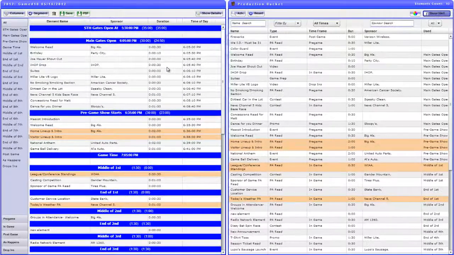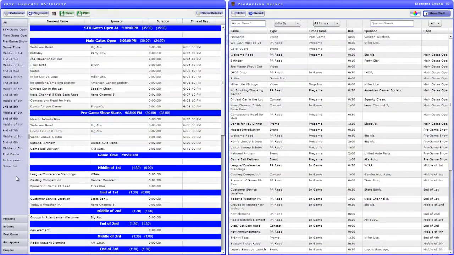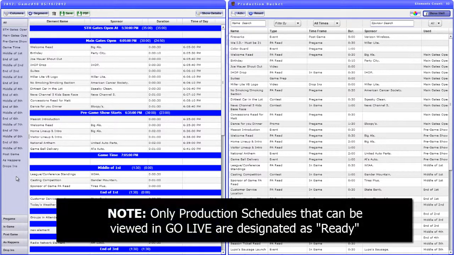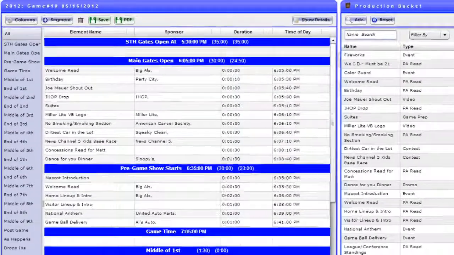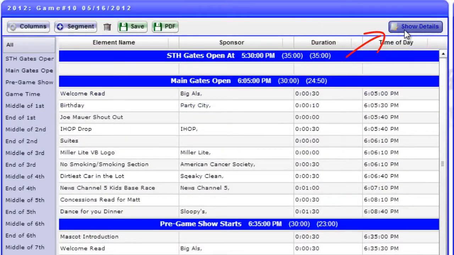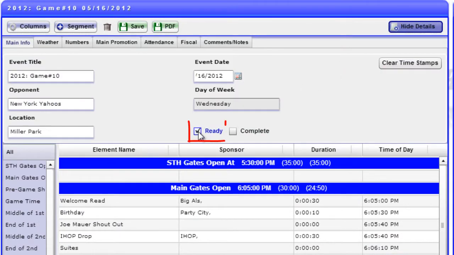So when all elements have been added and organized, and all changes have been made so the entire production schedule does not have any orange highlights, you are set to move the status from in process to ready. This process is important as the only production schedule statuses that can be viewed and go live are designated as ready. To change the status, click the Show Details button, then check the Ready box and save.